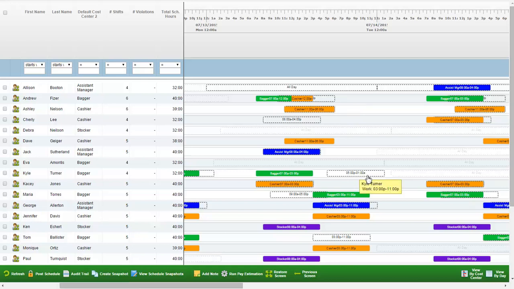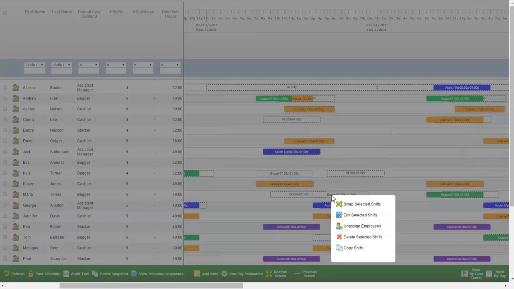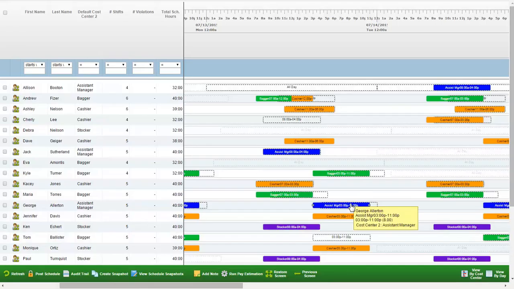You also have the ability to swap schedules based on work time preferences, or if an employee simply needs to make a change. In this case, Kyle and Maria are not scheduled based on their work time preferences. So to do a shift swap, you can use your control key and then click on both of the shifts. Now you have the option to swap the selected shifts. And as you can see, this has changed both of their shifts based on their work time preferences.